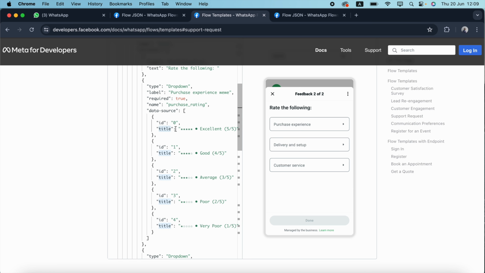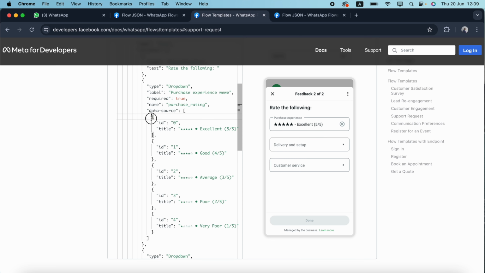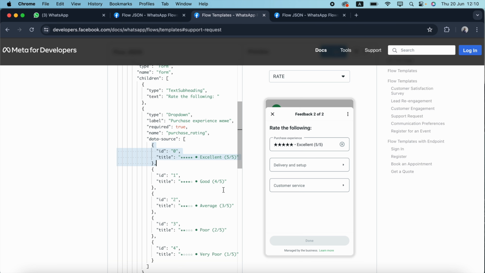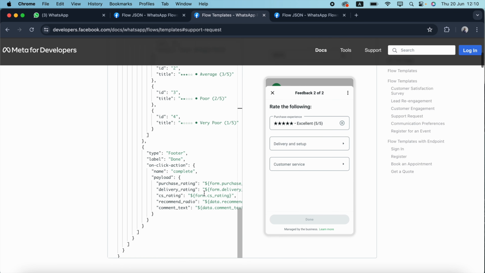See the first title, excellent, right, with the 5 star. Second one, 4 star, right? So if I click here, this data, right, this is not another screen or another layout. This is a dropdown selection. So this is not another layout. Okay, and that's all. I am just scrolling down. Okay, so now I am going to the footer again.